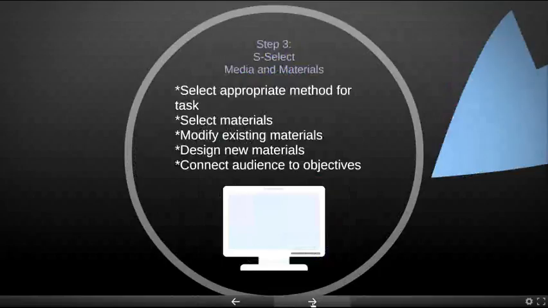The third step to the ASSURE model is S, select media and materials. In this step, you'll select media and materials for your lesson or unit. You should connect your audience to the objectives. You'll need to decide on your methods of instruction. How do you want the information delivered? Will you have group discussions, lectures, videos? Decide which lessons will be instructor-centered, which ones will be student-centered.